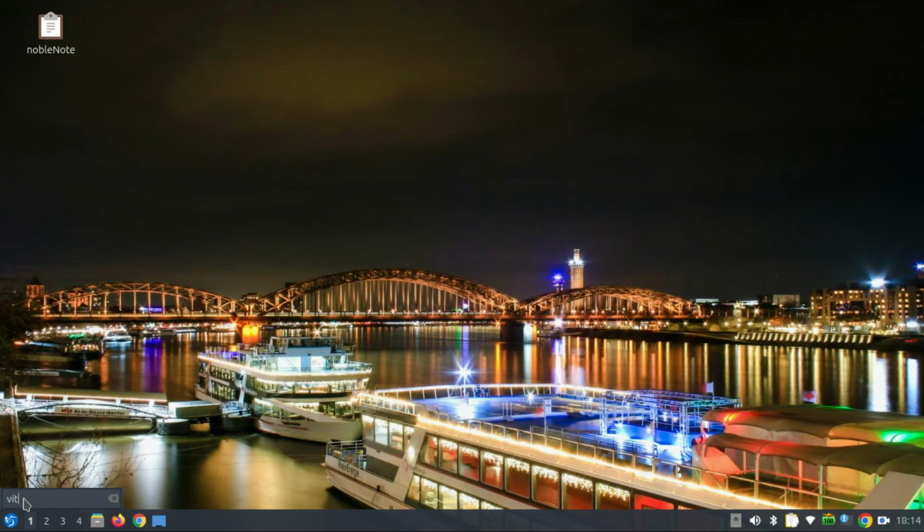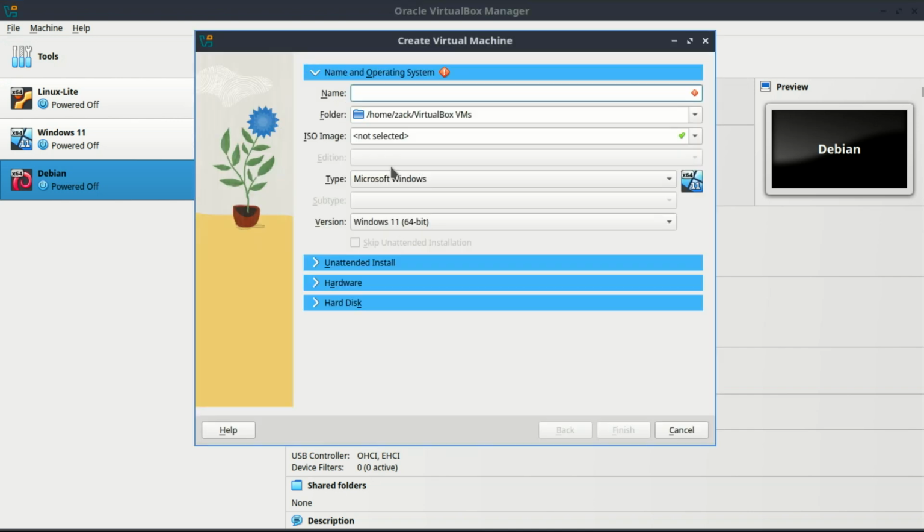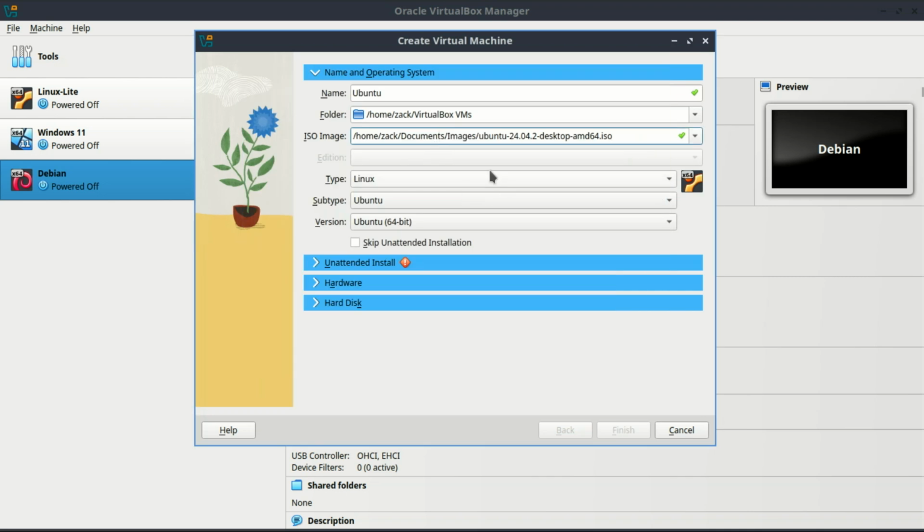After downloading your ISO image and installing VirtualBox, you can now start the installation of Ubuntu. Open VirtualBox and click New to create a new virtual machine. Give your virtual machine a name like Ubuntu 24.04. Set the type to Linux and version to Ubuntu 64-bit. On ISO image, browse to the ISO image you downloaded earlier and select it.